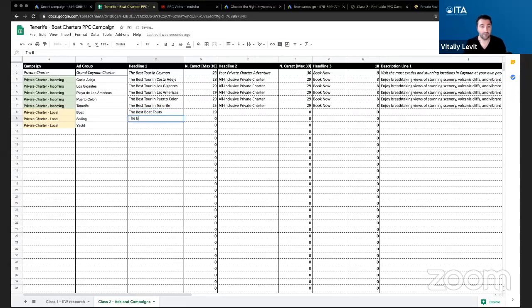And here we'll do the best sailing tours, and the best, singular because I'm selling one. I wonder if I can fit best Tenerife. Nope. Oh yeah, I still can. The best Tenerife boat tour. Let's do it. Yeah, that's good. Best Tenerife sailing tour. Oh, that's just perfect. Best Tenerife yacht tour. All right.